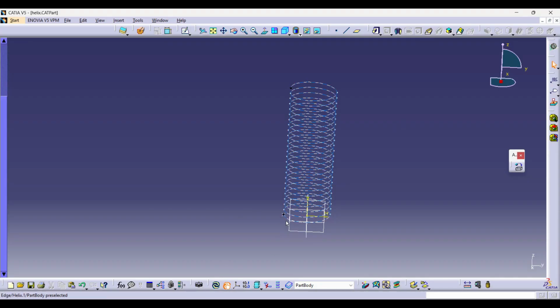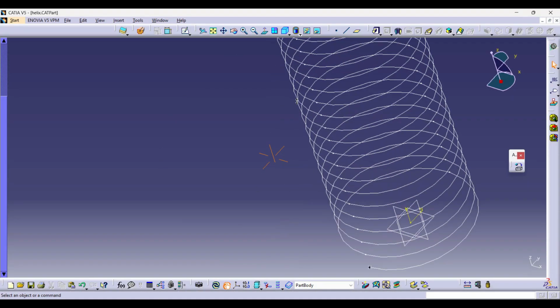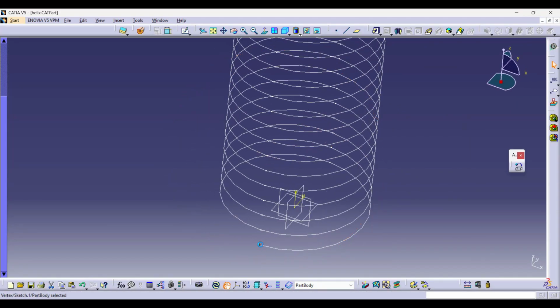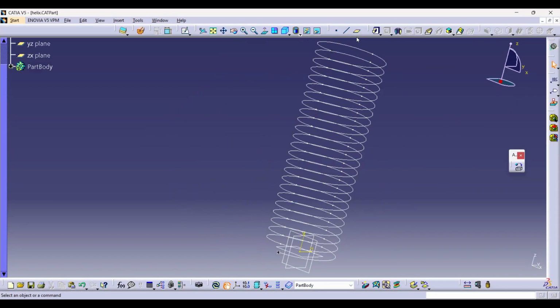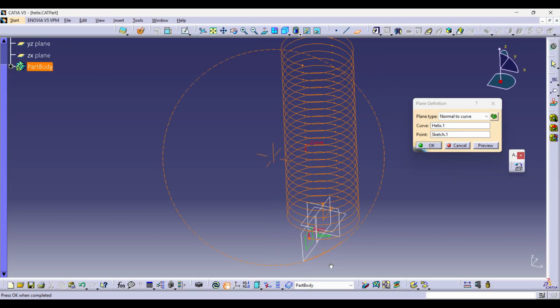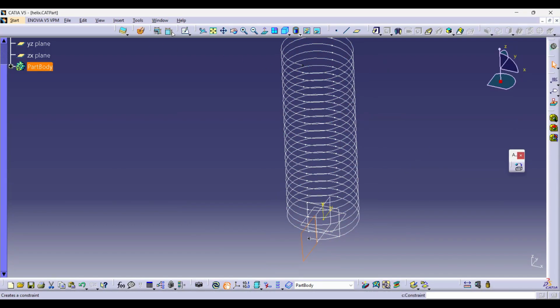For that we need to make one profile at the end. We also need one plane so that we can make that profile. So here at this end point we need one perpendicular plane. For that we are going to select the plane option, select the curve first and then select the point. So you will get one perpendicular plane here. Say OK. Now select this plane and say sketch.